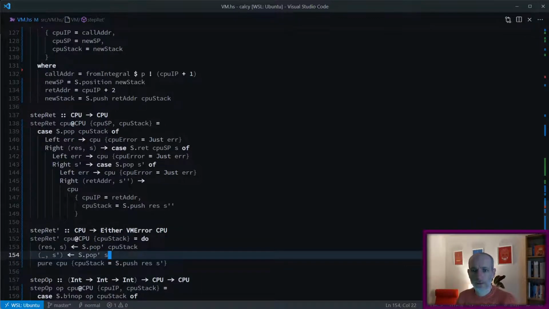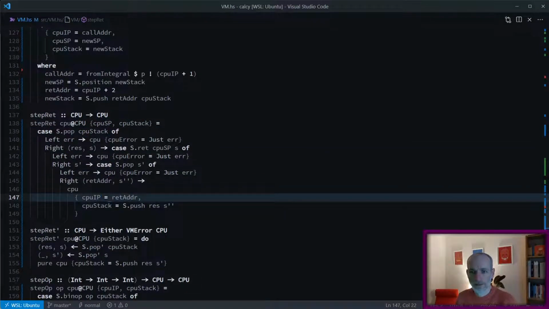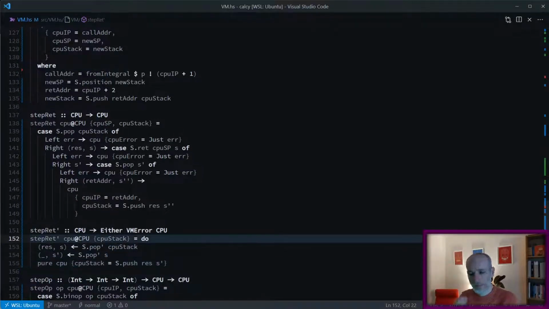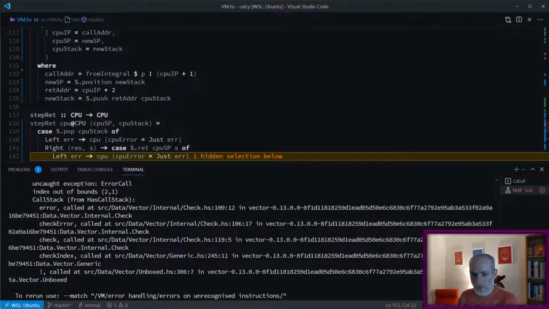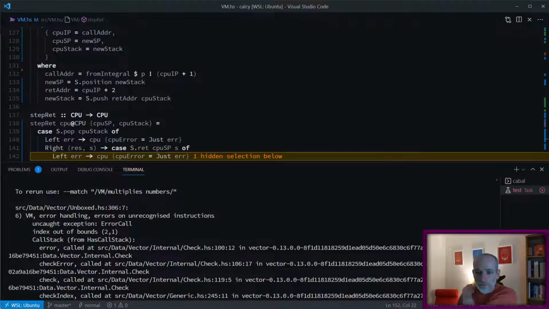We haven't finished writing step ret, so we don't have the stack pointer. We don't have the IP. Okay, we haven't implemented the whole thing, but that should make it less likely to break. I mean, it won't. It's not a full implementation of return, so that won't work. But it shouldn't break in the way that it did. I don't understand why it breaks. Sorry, so index out of bounds.